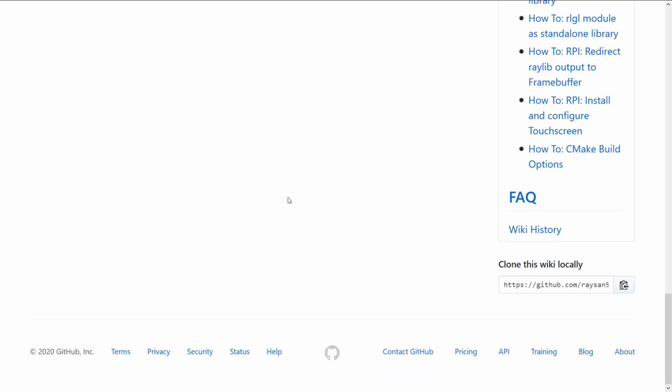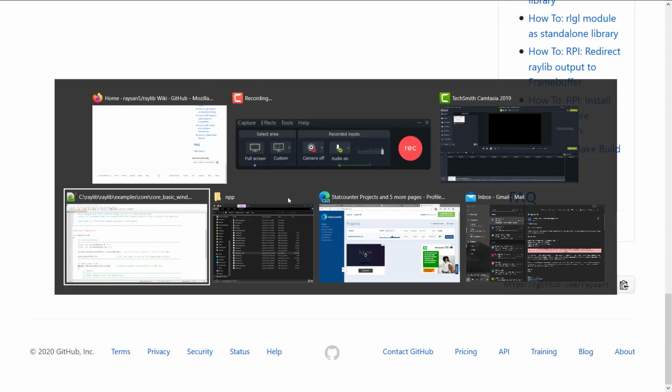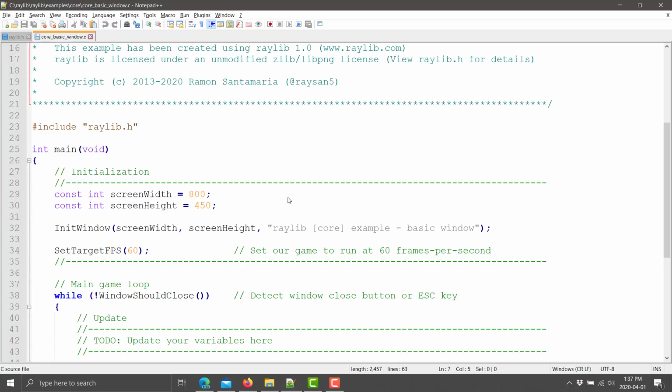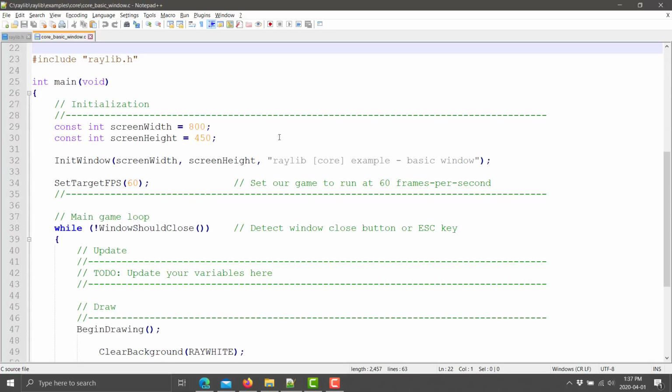All right, so now I'm going to jump into Raylib. Now, keep in mind, Raylib is a C library. So you could use it in Visual Studio or Visual Studio Code or Xcode or whatever. But what you see in front of you, this is Notepad++. The cool thing here is Raylib has been pre-configured to just work. So you've got a C file here. This is the core basic window example. It's about as straightforward as Raylib code gets.